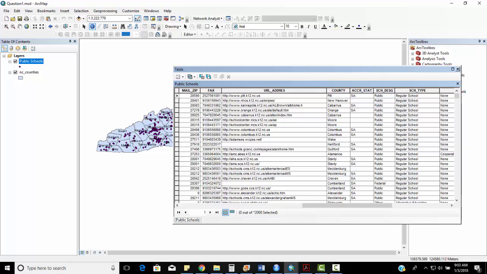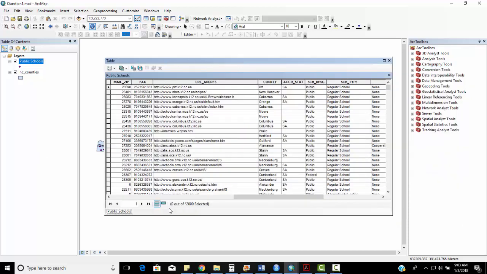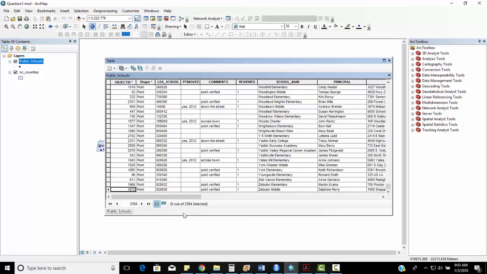How many public schools are in the state of North Carolina? Well, I've opened up the attribute table, and you can see that there's a little star right here. This little star means that there's a lot of them. It doesn't want to count all of those and use computer resources to do that. So if I really wanted to count all of those that were more than 2,000, I could click on move to the end of the table, and you'll see there's 2,594. That's the answer to question J.